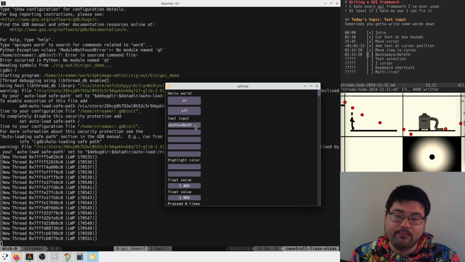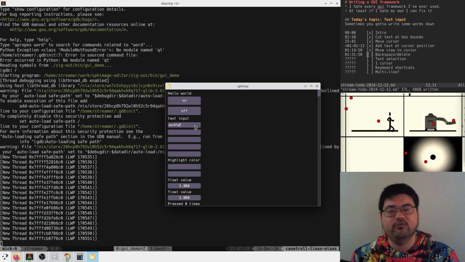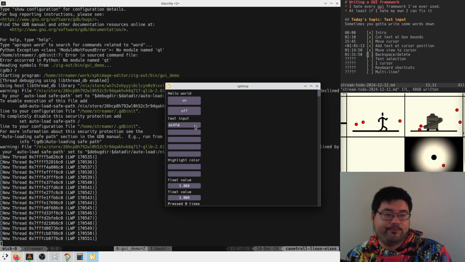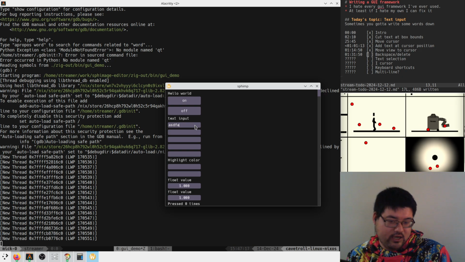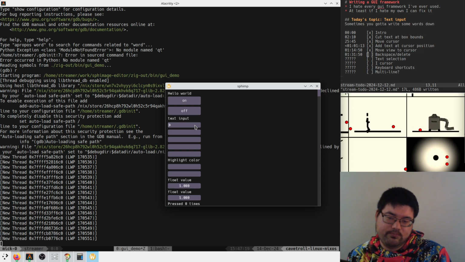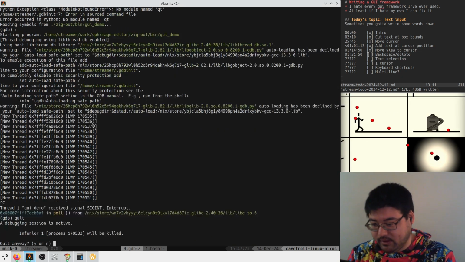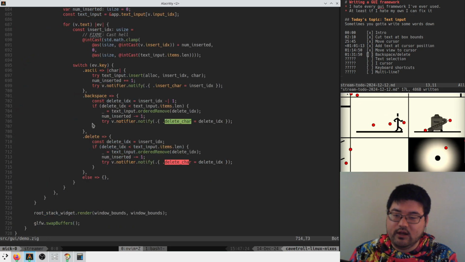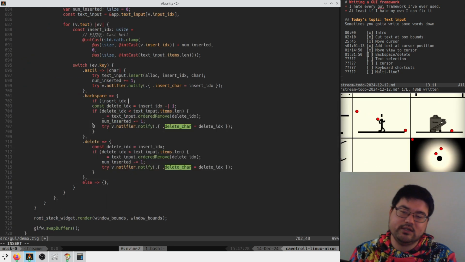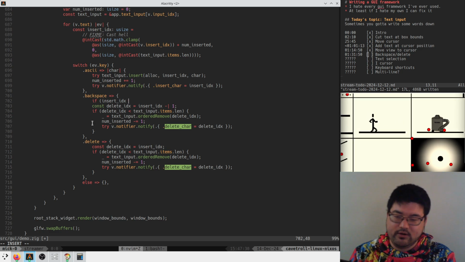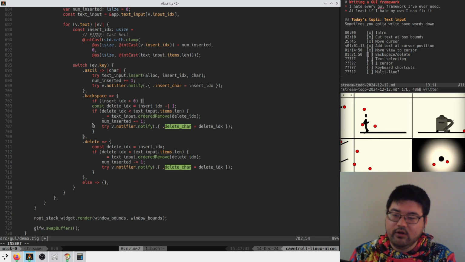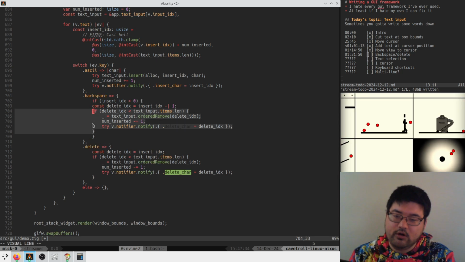So now I go back, it moves, delete, it doesn't move. That's pretty sick. If I spam delete on the left side, nothing bad happens. If I put backspace on the left side, something bad does happen. So we actually need to make sure that here, if insert index is greater than 0, is when we do this stuff. And so we don't need this saturating sub anymore.